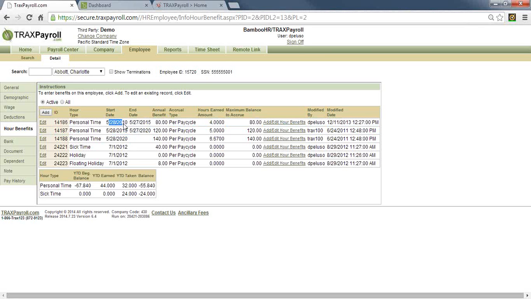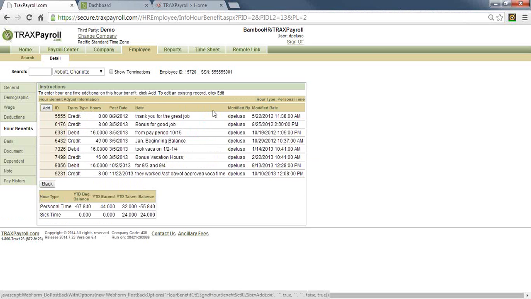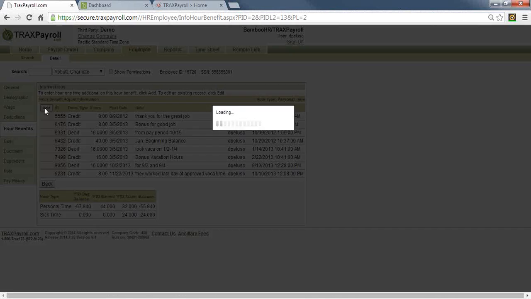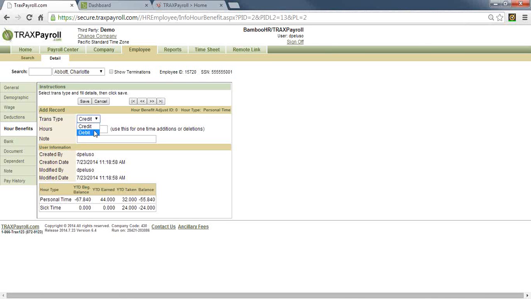So the current one is from 2010 to 2015 here, accruing at 4 hours, and then as soon as they hit that next level on their anniversary date, the system will automatically start accruing at 5 hours per pay cycle. You can also do any one-time credits or adjustments here by clicking the Add Hour Benefit link. And you can come in here and give them a credit or a debit as needed.